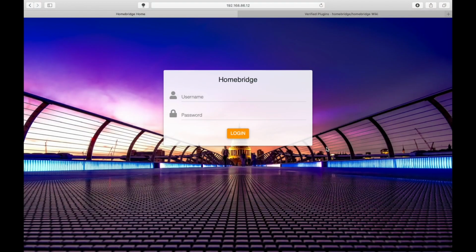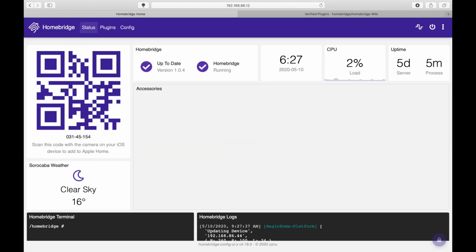So this is the default landing page to get into your Homebridge platform. It is the same user interface whether you've installed it on Synology, Mac, or PC. To get in, the default username and password is admin, which you can change later as well. So when you get into the home page, this is what you're typically going to see. I'm already running a couple of accessories, but this is what the default page should look like for you.